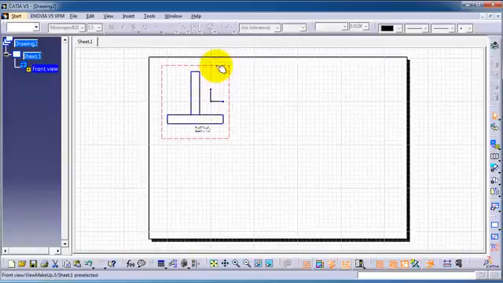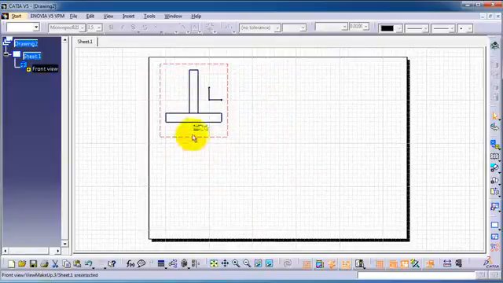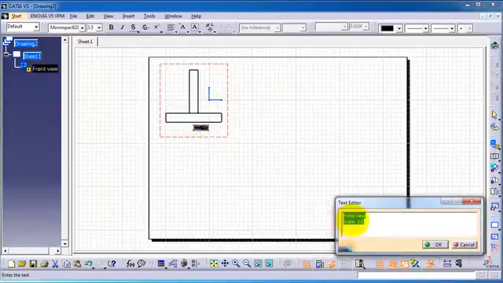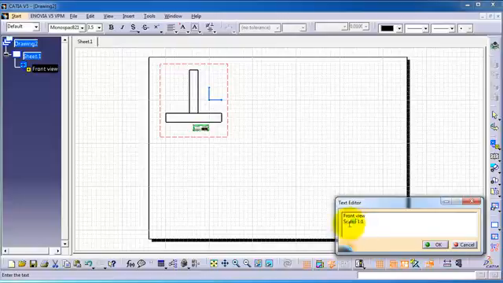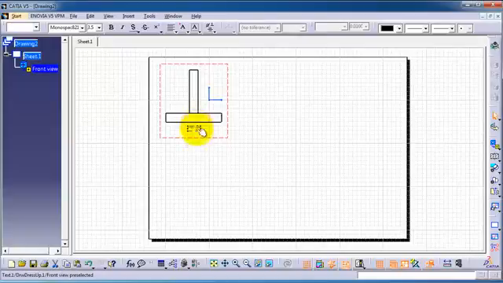So here we have our front view, and you can move it, and if you double click on it you can specify what things you want. For example, I can just keep the front view. Okay, so we have our front view here. Let's also move the text.